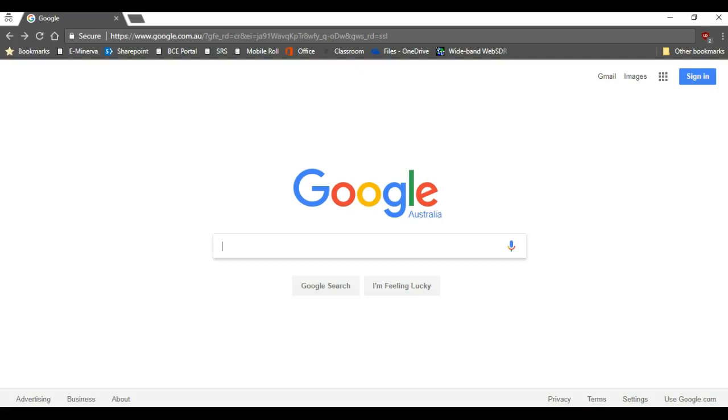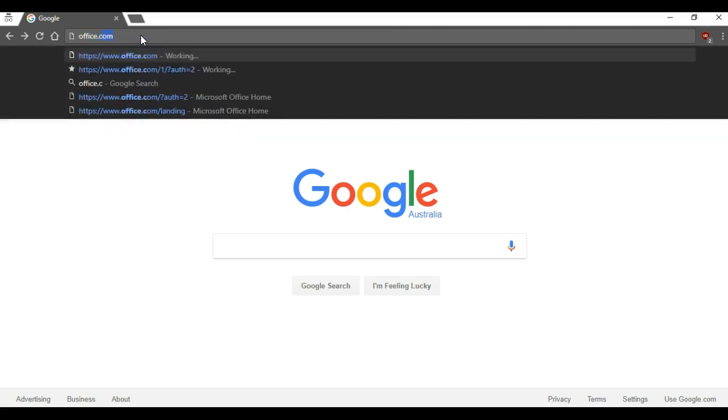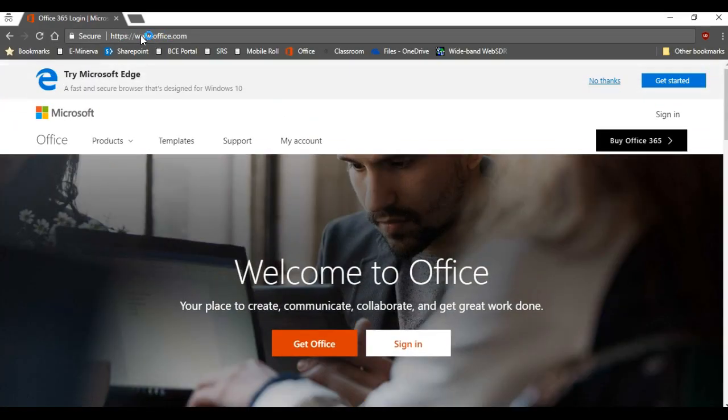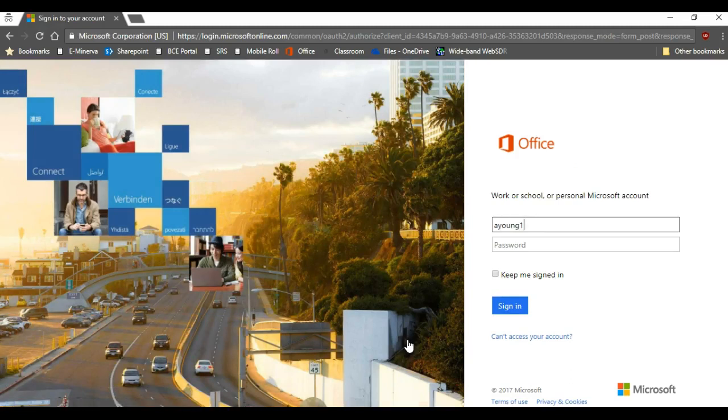Okay, so today I'm going to show you how to use Office.com to get to Classroom, OneDrive and OneNote. We'll start with an open browser window and go up to the top and type office.com. It's going to pop up with a screen that looks like this. We're going to first off sign in, and here is where we use our school email account.